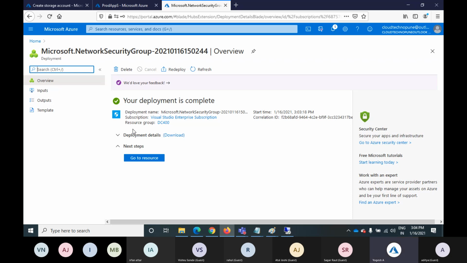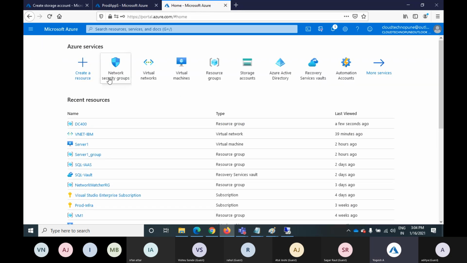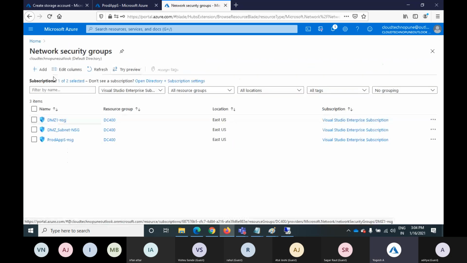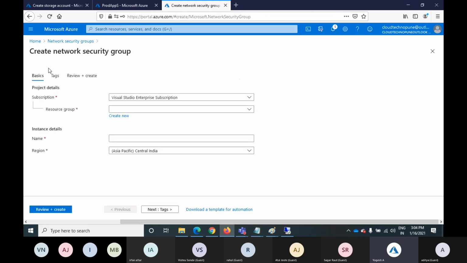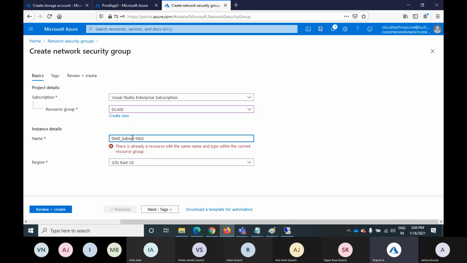Okay, so let's create one more NSG. Go to home, network security group, add one more NSG. This NSG we're going to deploy for the application subnet.